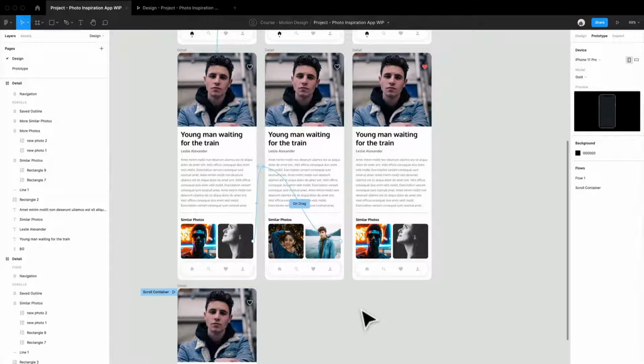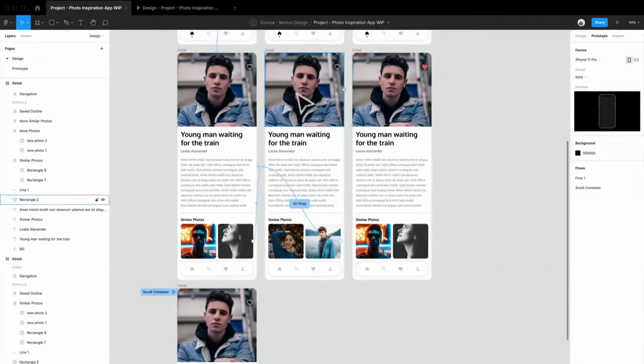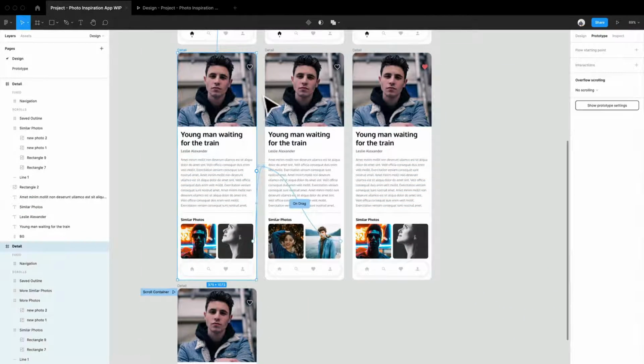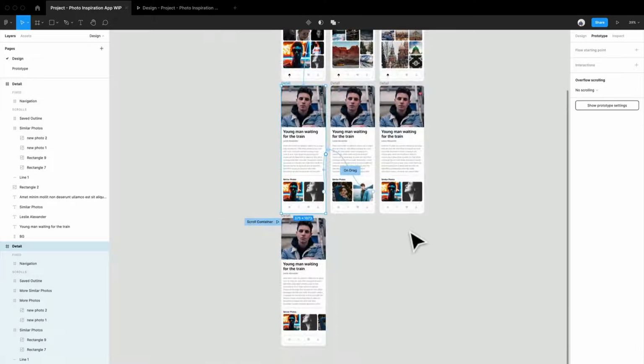Now we're getting into the last part of our first project, and that is creating a little micro interaction. And there's a couple different things that are going to go into this. So what I'm going to do is press V to get onto my cursor here, and I'm going to select a couple of these screens, start a new flow altogether. I'm going to click this one and this one.